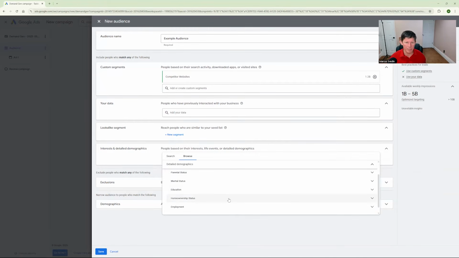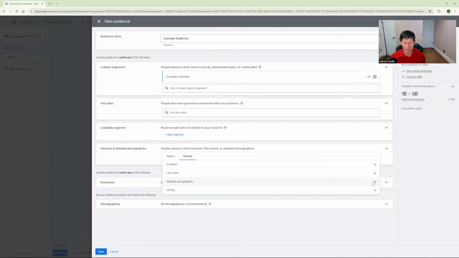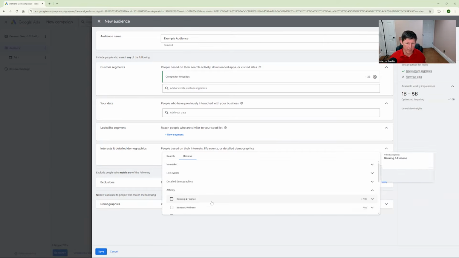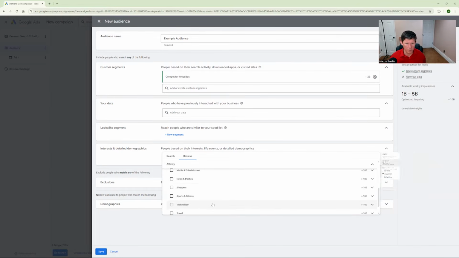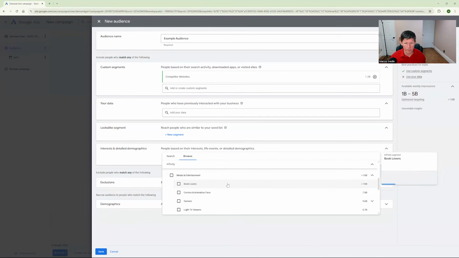Detailed demographics. This is, are they a homeowner? Are they employed? Parental status. I know it sounds like these would be good to have and use, but in my experience, I've never found any success with them. And affinity audiences, affinity is just a fancy word for interest. Okay. So people are interested in banking and financing or home and garden or shopping or technology. Okay. And they also have a whole slew of subtopics. So avid news readers, if you're going to media and entertainment, book lovers, gamers, music lovers. You see what I'm saying? So there's so many audiences you can choose from here. It's nuts. There's way too many options.